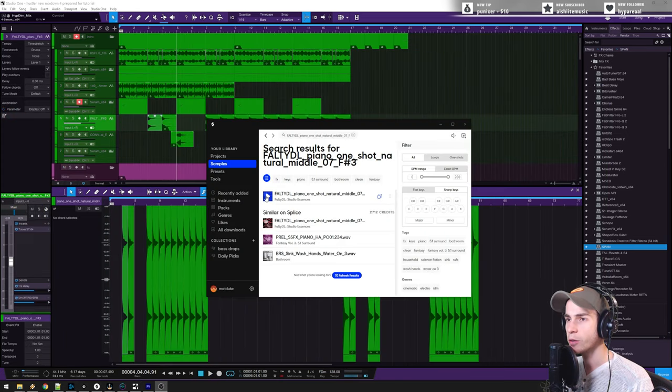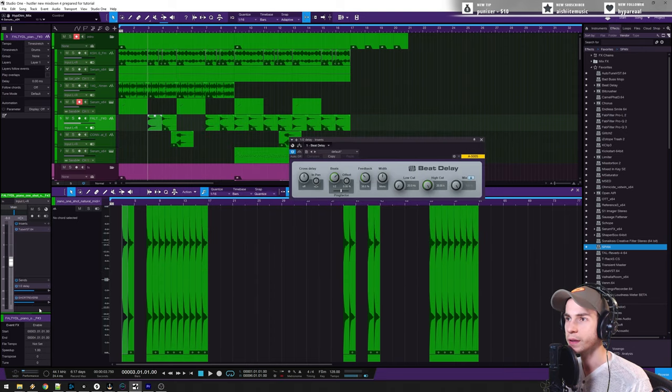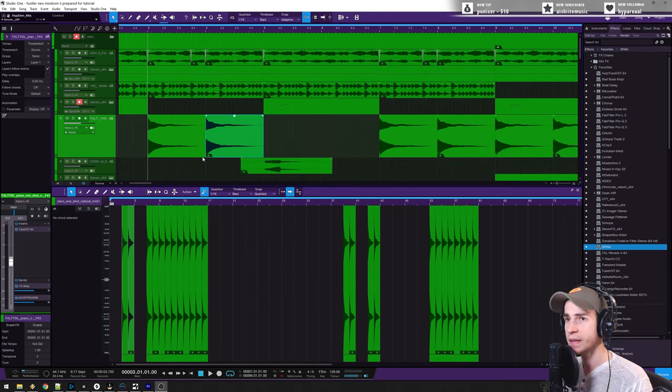Got randomly inspired by this basic piano key. Added distortion to it, delay, reverb, and transposed it up and down to create a melody.